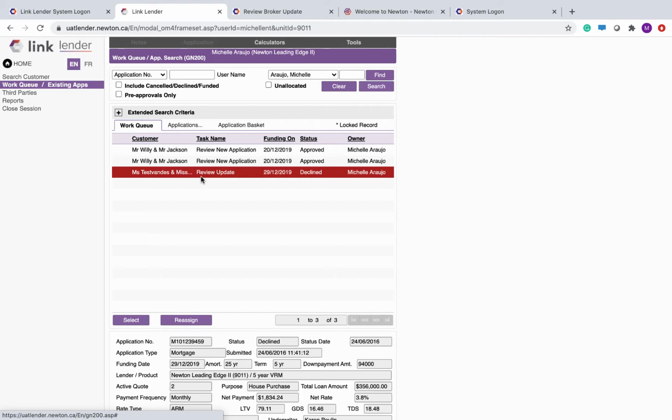If a broker has already submitted a deal to you in LinkLender, and then they decide that they would like to change the details, modify or remove something from that deal, you will see it come into your work queue and you will be notified by email that there is an update that requires your review. So the task that will pop up is review update, and we can click select and drop into this file.